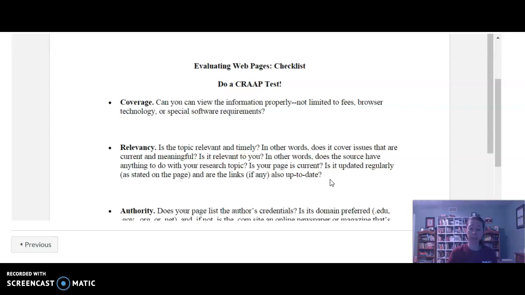If no publication date is provided, you should look for the last update date. This is usually at the very bottom of the website in very small print. It should have been either published in the last 5 years or updated in the last year. So keep that in mind. That's going to be really important to you.